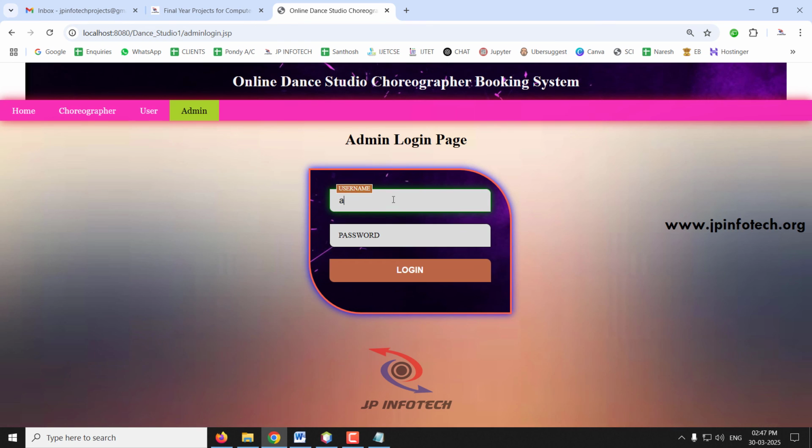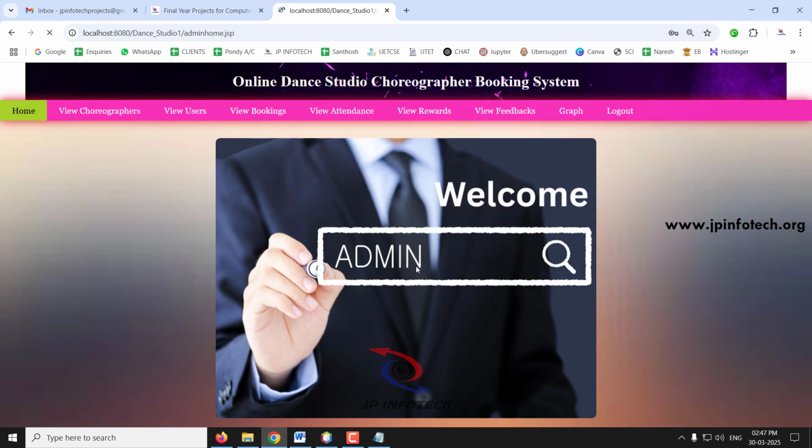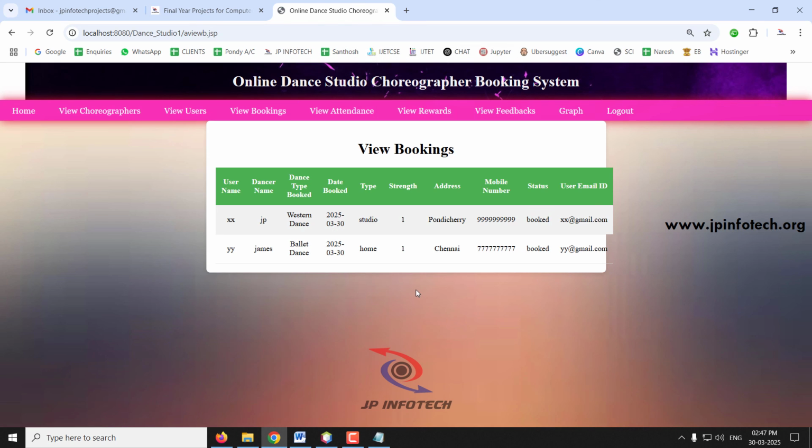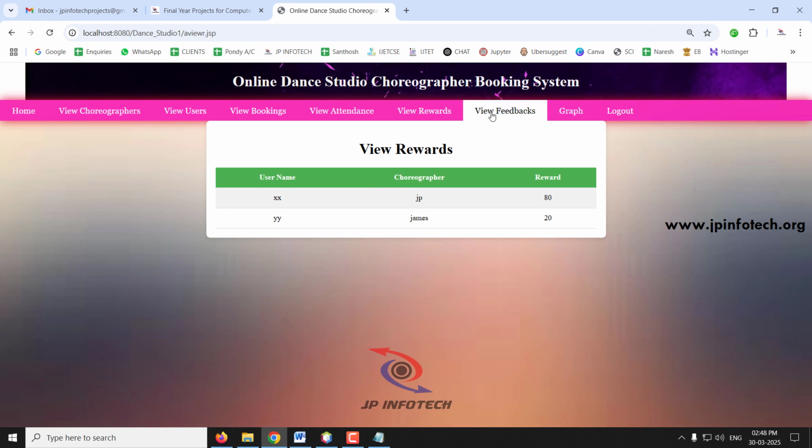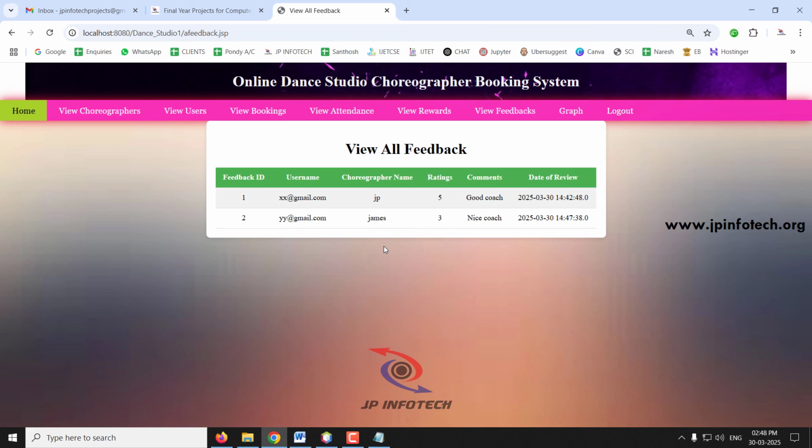Now if you go to the admin part and see the view bookings, you can see all the bookings made by the users. In the user part, they can see only the bookings made by the user, and in the choreographer part, they can see the bookings made only to them. But in the admin part, they can see all the bookings made by all the users to all the choreographers. In the attendance part also, they can see all the attendance of the users. If you go to view reward points, they can see all the reward points given to the users. And if you go to view feedbacks, they can see all the feedbacks of all the choreographers given by the users.